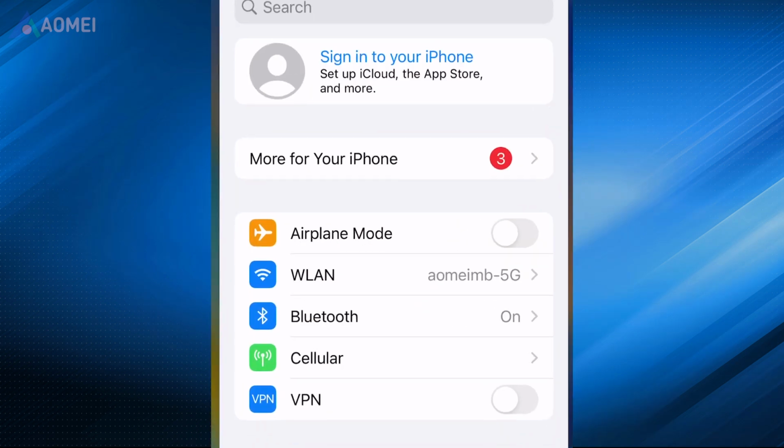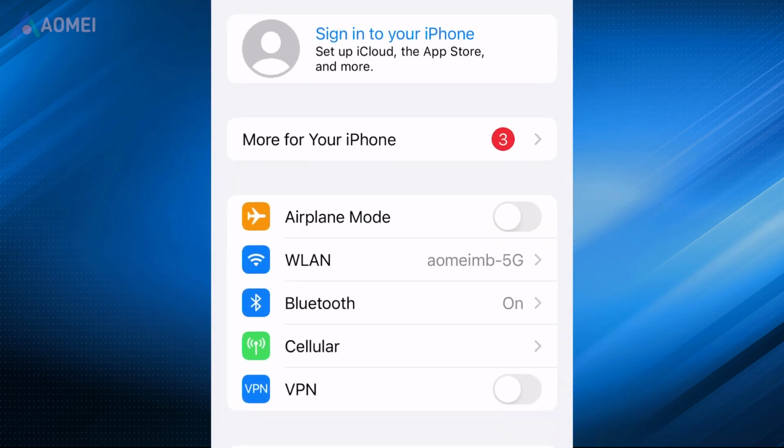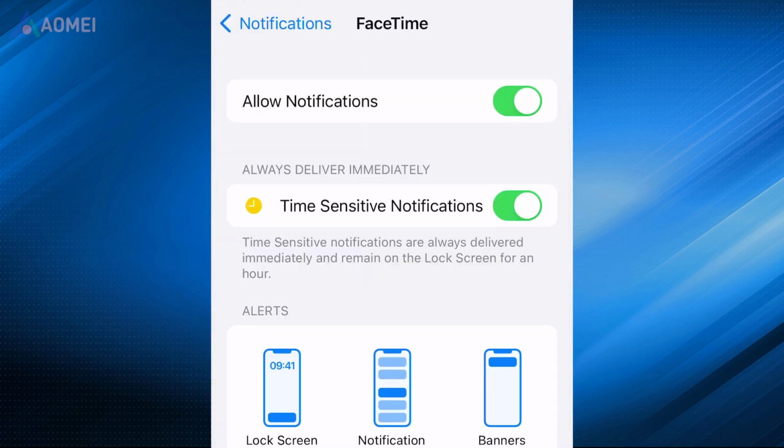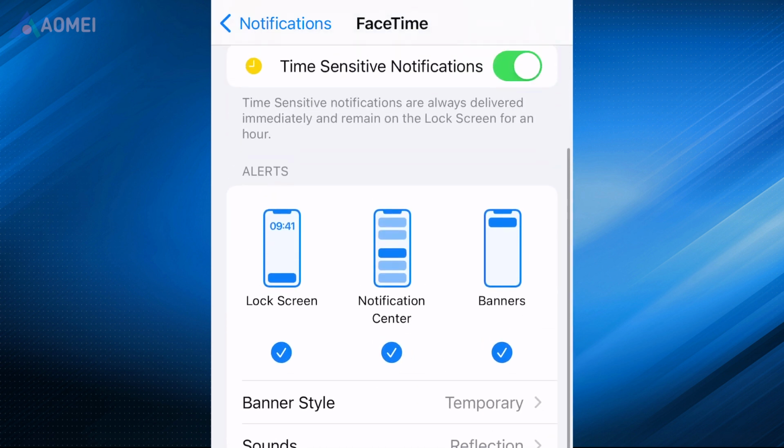Next way. Review individual app settings. Open the Settings app on your iPhone. Scroll down, tap on Notifications to access the app's notification settings. Ensure that the Allow Notifications switch is turned on. Adjust other settings, such as sound and badges, to your preference.